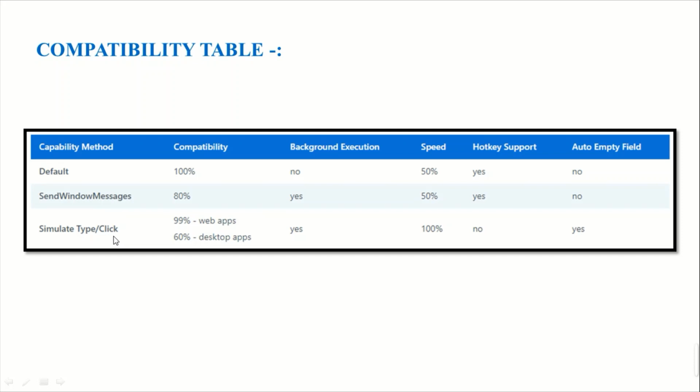Third one is simulate click or type. It is the most widely used in all cases. It supports most of the web applications, but only 60% of the desktop applications. It can work easily in the background. Its speed is the fastest of all three methods, but the main disadvantage is it cannot send the hotkey. That means if you want to press the enter key after particular typing, it cannot do that. But it can support the auto empty field.